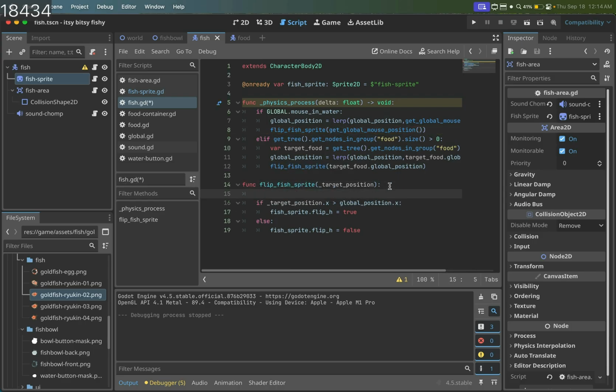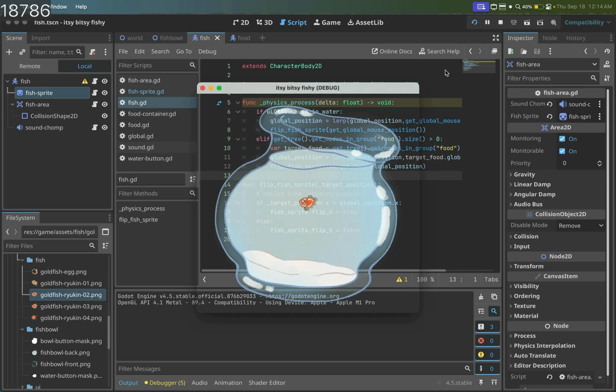And I personally just like to make a comment if I'm calling a function from a process function. Okay, so let's try that. And yep, that's still working well.